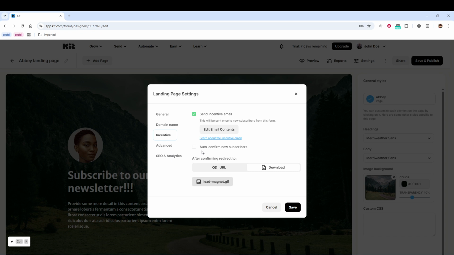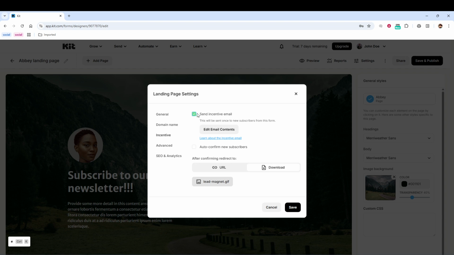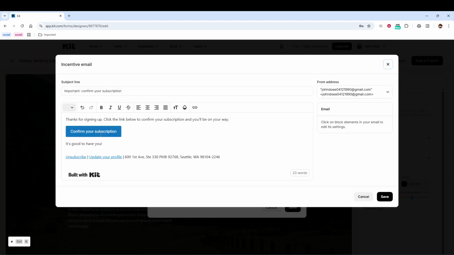Here, you'll see an option labeled Send Incentive Email. Go ahead and check that box. Turning this on means Kit will automatically email your new subscribers after they sign up. Next, click on Edit Email Content. This opens the actual message your subscribers will receive.